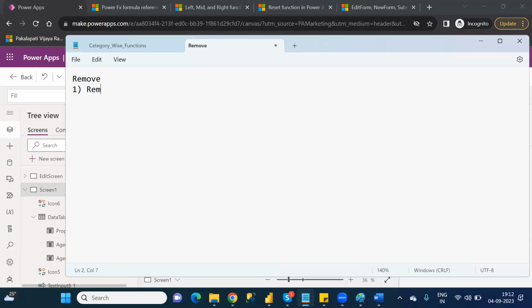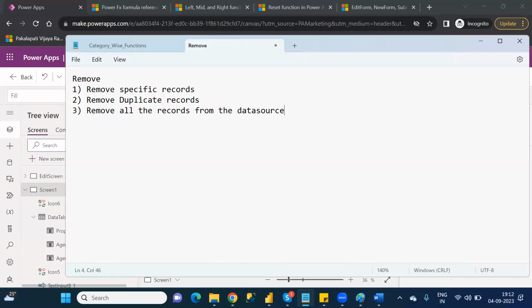In the Remove function, either you can remove specific records, remove duplicate records, or third, remove all the records from the data source. Understand? These are the three different cases. Let's see them one by one.